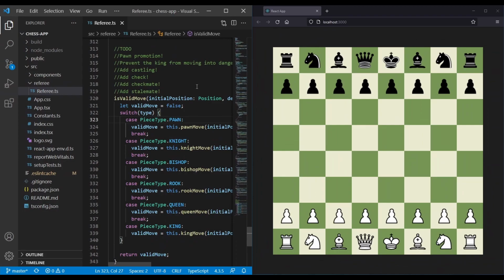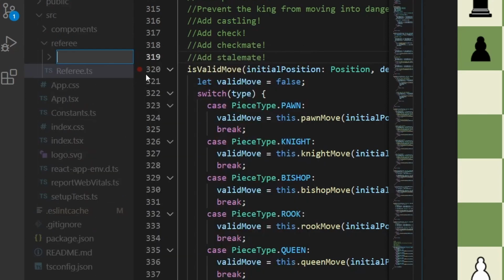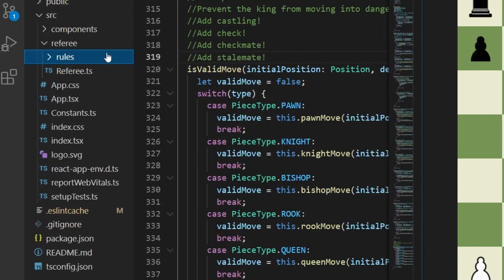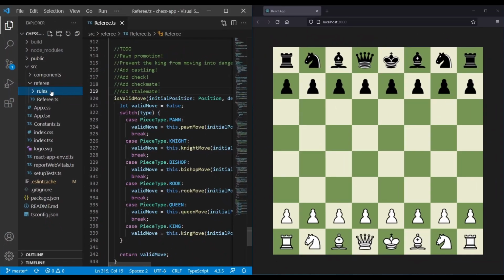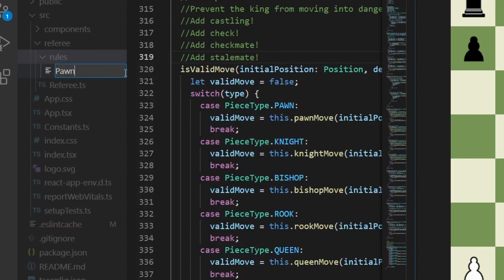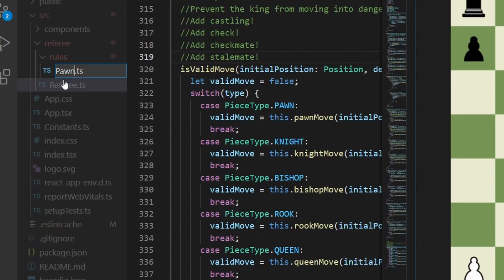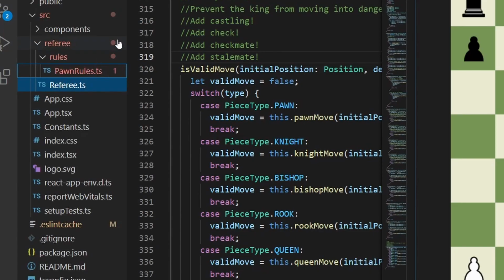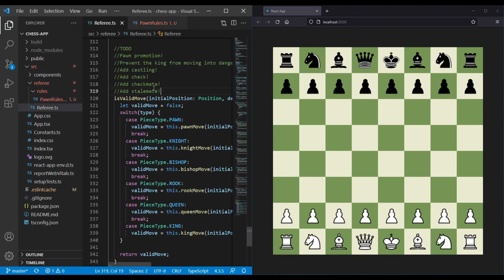Instead of making the functions inside of our referee, we are going to create a new folder inside of our referee, and we are going to name it Rules, because those will be the rules which the referee is going to use. The first rule that we are going to create is the rule for the pawn. So let's create a PawnRules.ts, and the PawnRules.ts file will contain all of the rules which apply to the pawn.